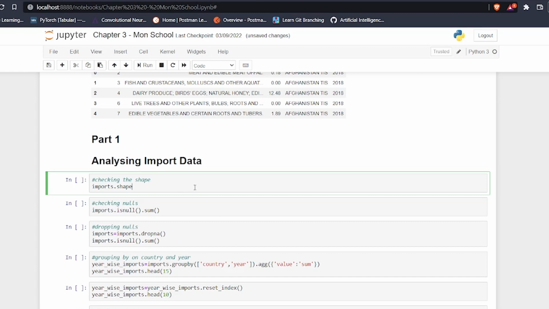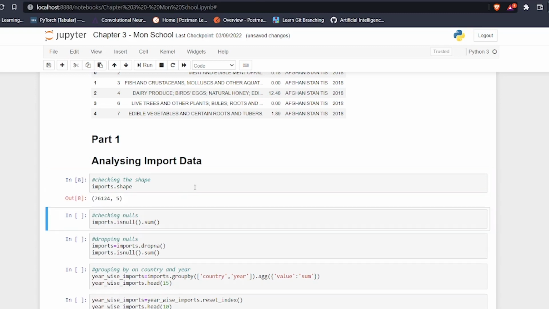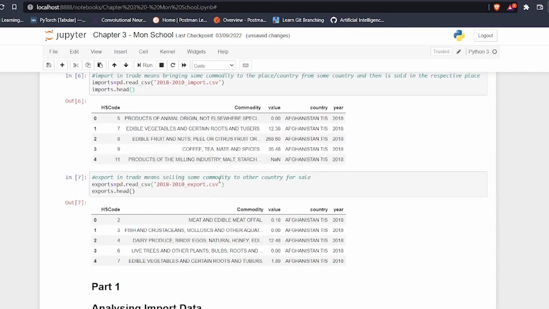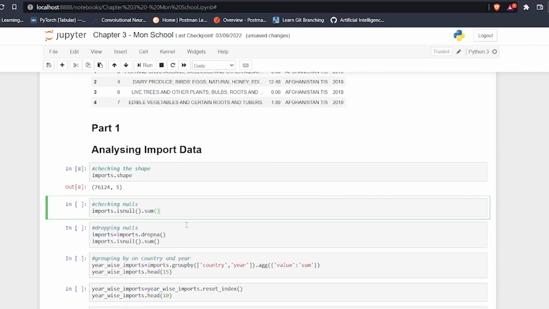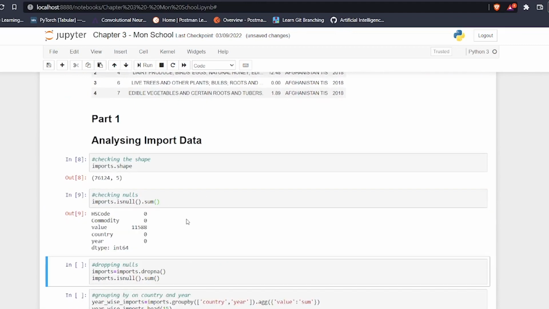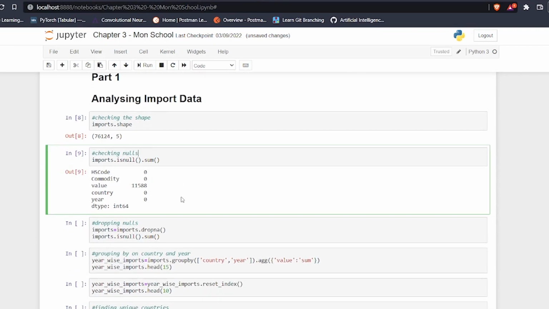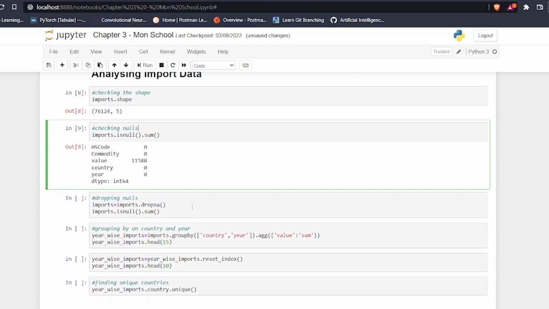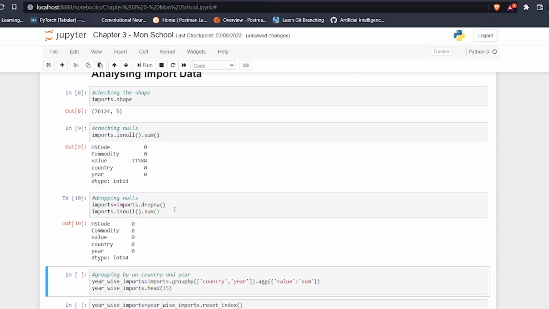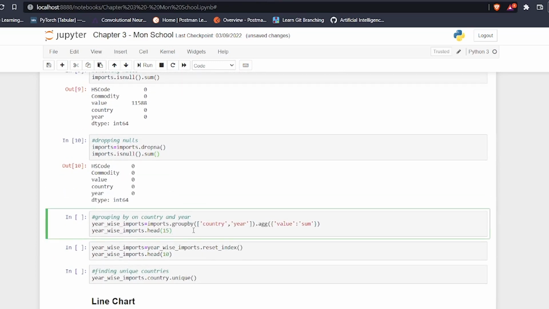Now let's run the cell and see what the shape of this data frame is. So this is 76,924 rows and 5 columns. As we saw, there is a null value here. Now again, let's see how many missing values are here, like total missing values. So it shows that there are almost 11,500 missing values in the value section. So we'll just be dropping the nulls, and we have dropped the nulls, right?